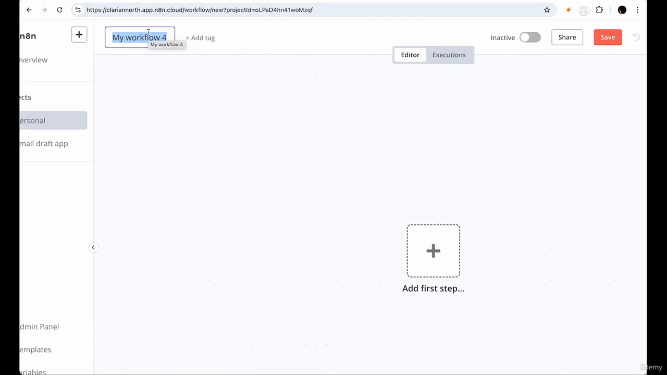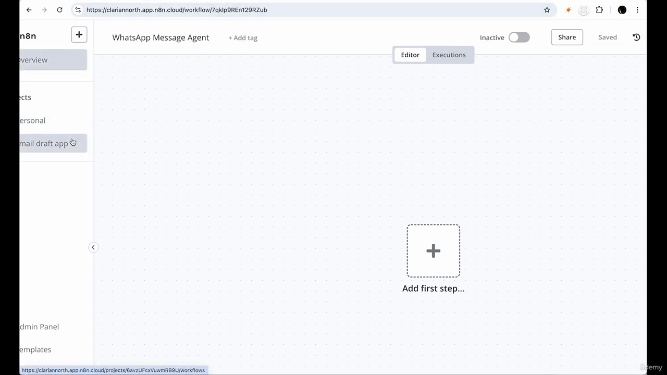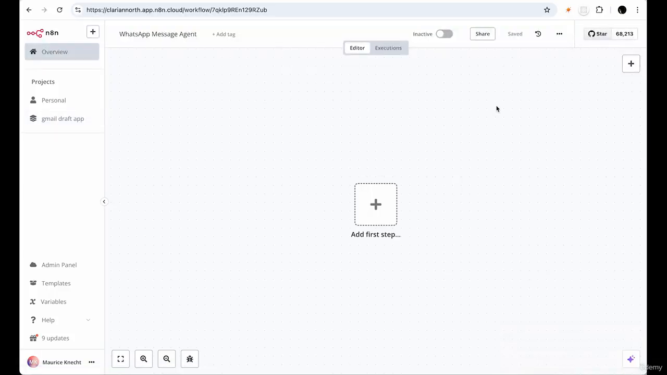Let's name our workflow first and foremost WhatsApp message agent, or WhatsApp AI agent, or something like that you can remember. All right, so I'm going to call it WhatsApp message agent. And the very first thing I want to do is add a first step. Okay, so it's going to be an easy win.